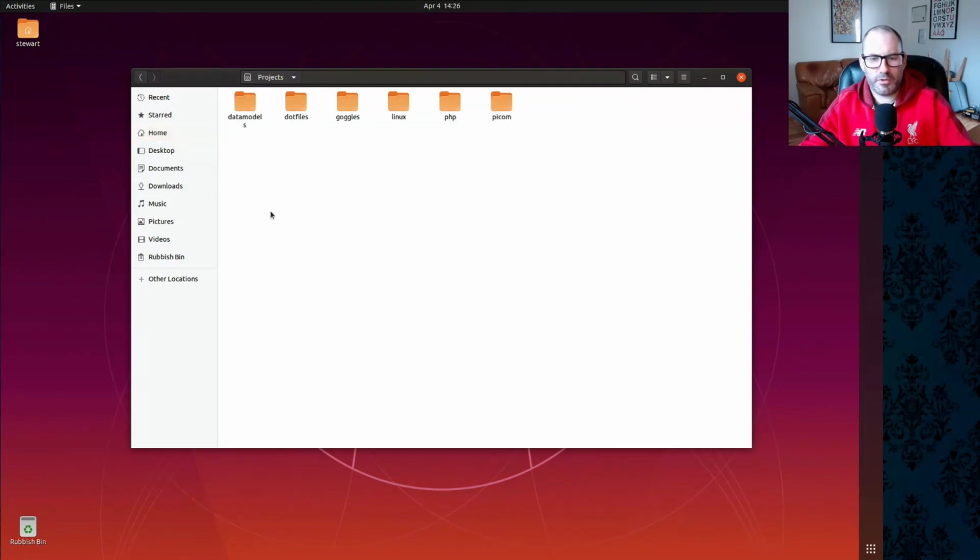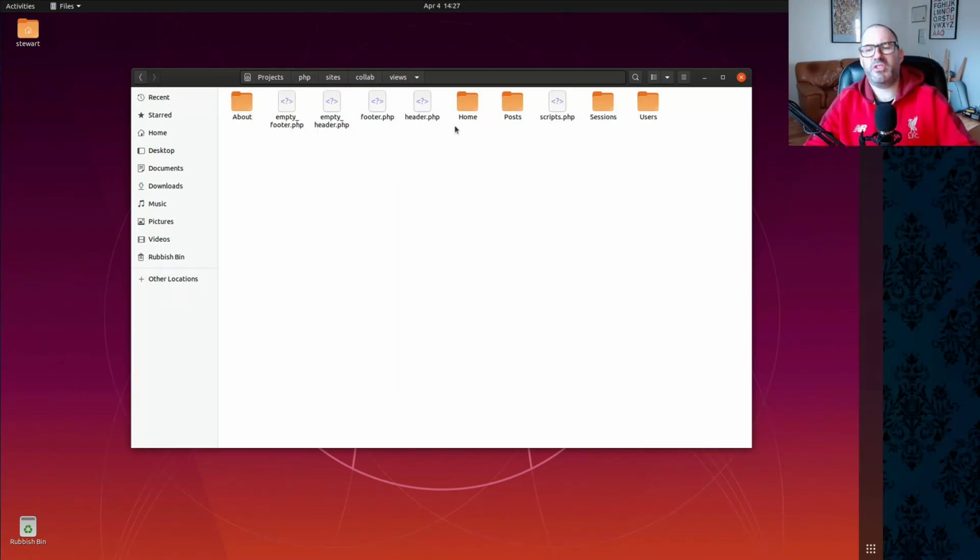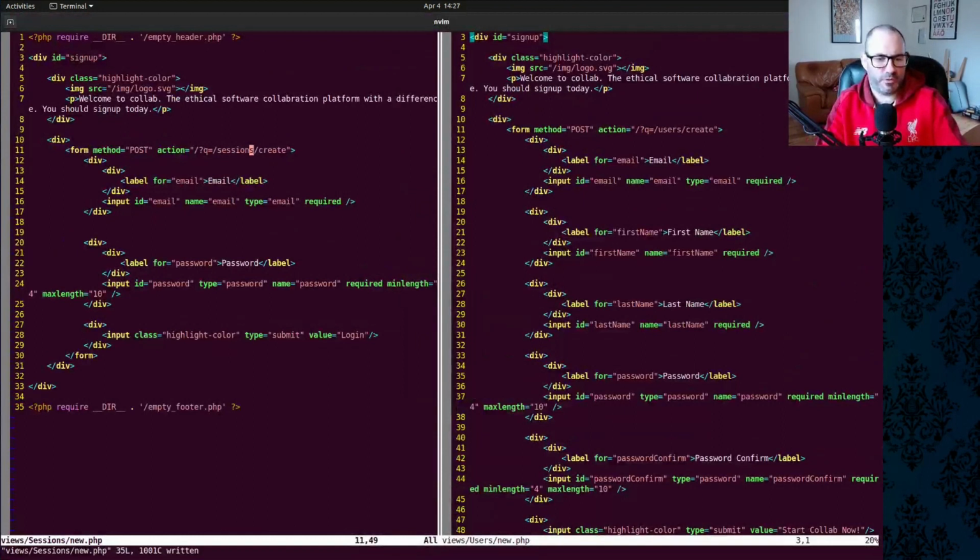So in our projects, PHP, sites, collab, views. So header and footer here, and then in sessions, sorry, not sessions, it was users. Yeah, we've got empty header and empty footer. So what we'll do is we'll just move these up to views itself, and then both sessions and users can share those, and we'll do that for now.